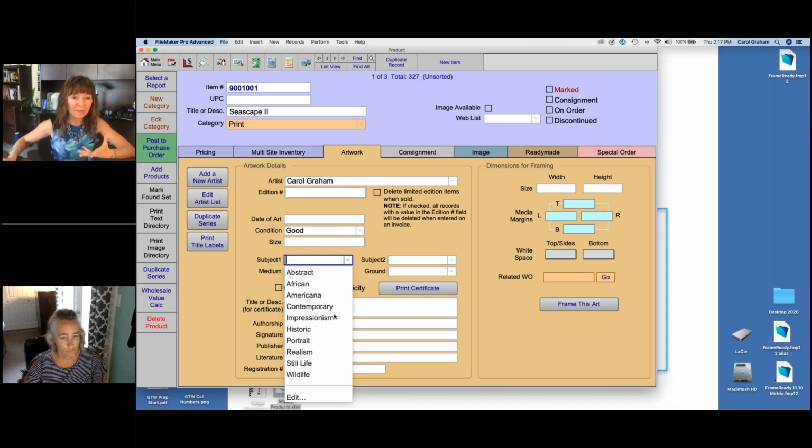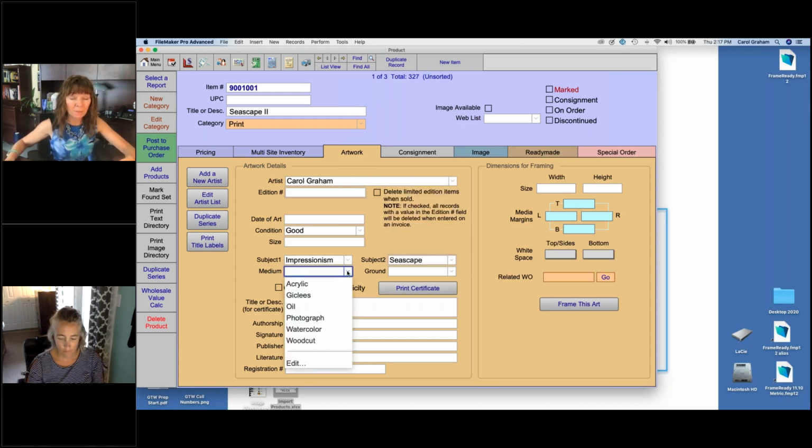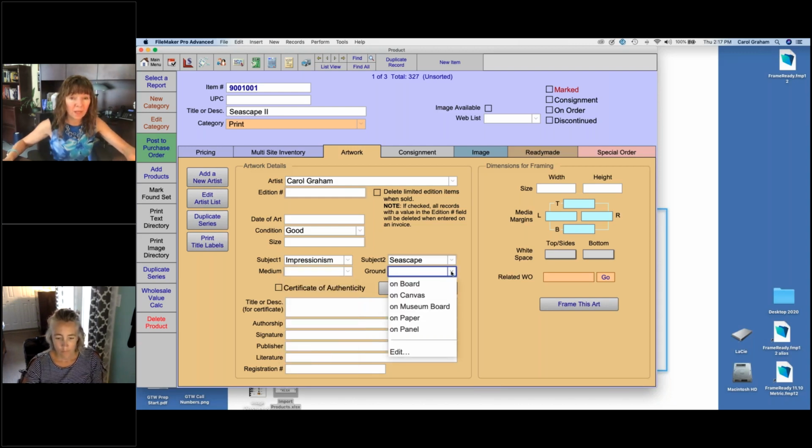In my case, I've selected the style of art for subject 1, and then over in subject 2, these are the items that may appear in the art. And you can add to this, some people want to put colors in there, the dominant color, because people come in looking for that to go with their rooms and their ideas about how they want to design and decorate. So medium is what is used, how the art is produced. So if this was an oil painting or a giclée or a watercolor, and then on ground, what it's printed onto, or painted onto, you can select those as well and have them show up.